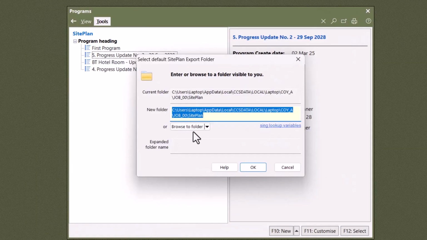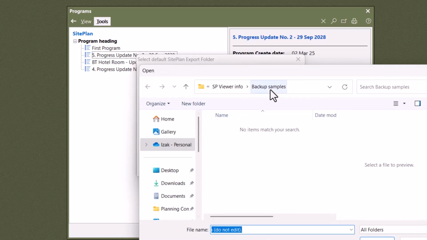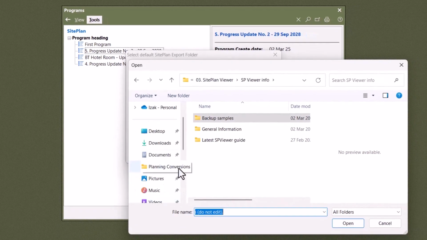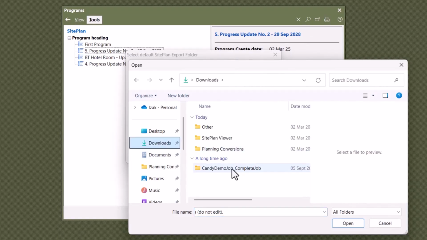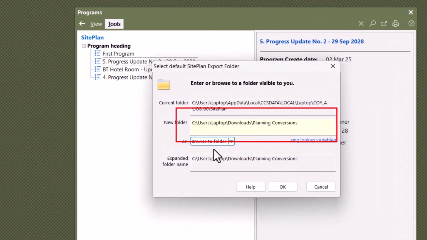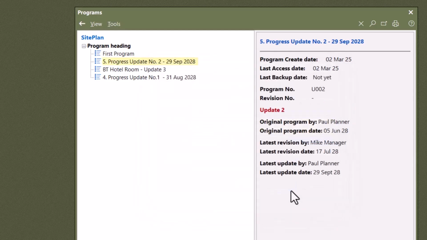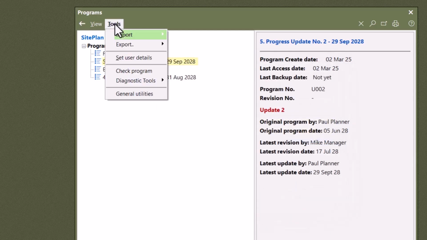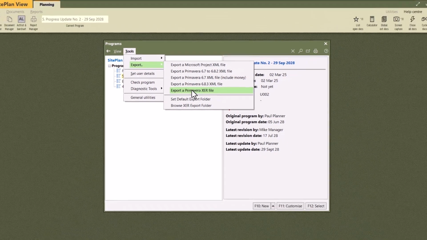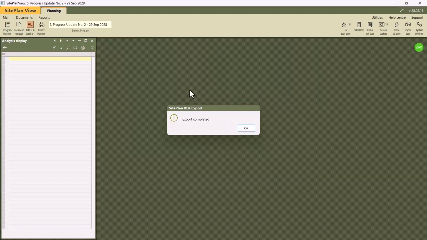You can use the default as it is there, or you can go and select your own default folder and say, okay, I want to do it in my backups planning conversions. Right, open that up, and there is the folder. Say okay, that gets saved, and now when you say Tools, Export again, you can say Export a Primavera XER file. It does the export.